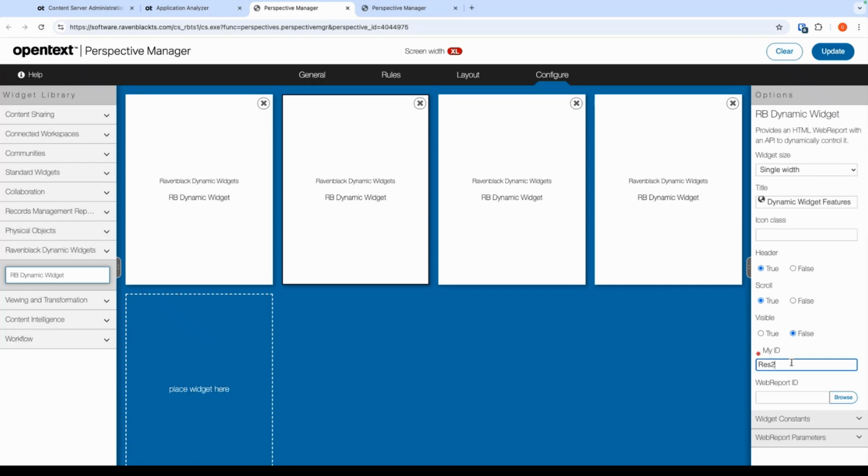The only mandatory parameter we discussed before is that you give each widget a unique ID. It can be any word or anything you want, but it needs to be unique between all of your widgets. If you want a web report to load when it first fires up, you can specify that here.